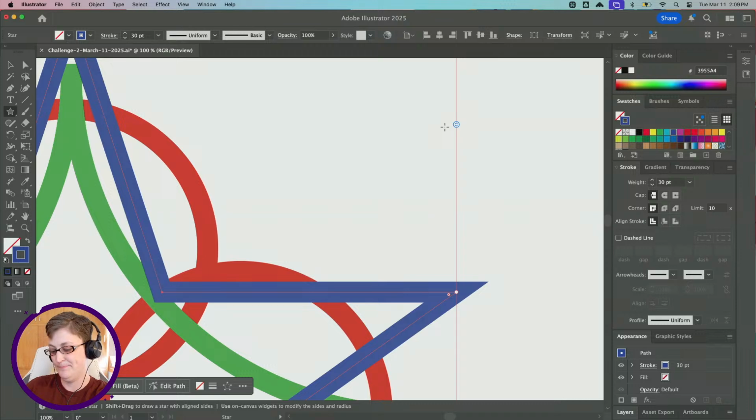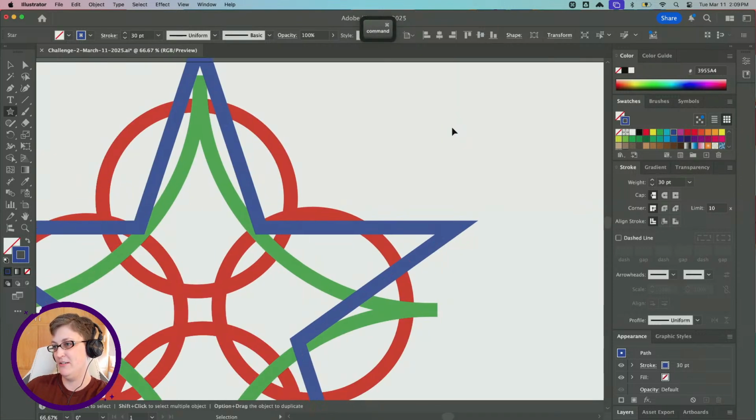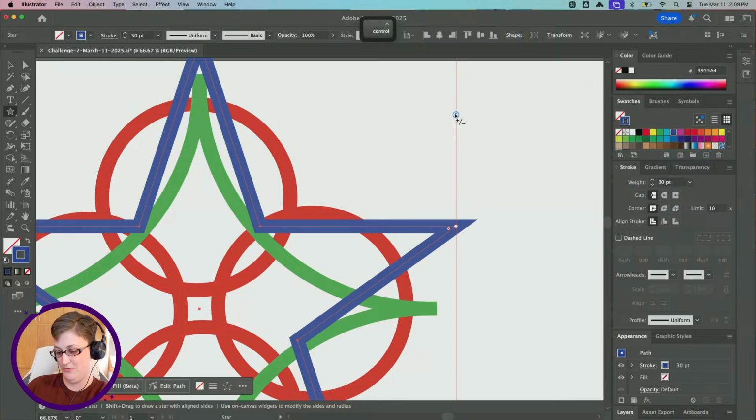Wrong shortcut key there. Oh my gosh, come on, zoom in. I'm trying to get my accessibility tools to activate.